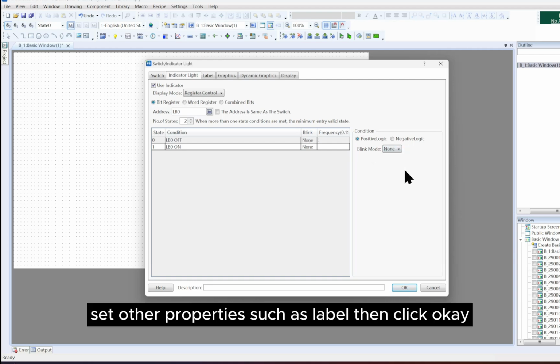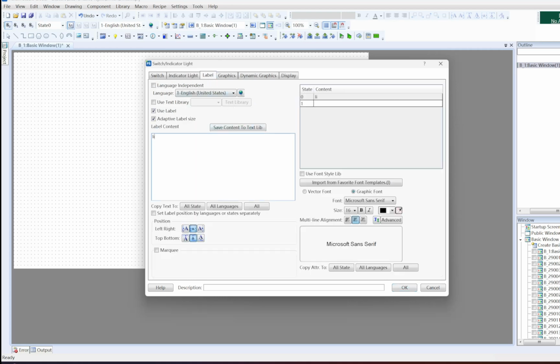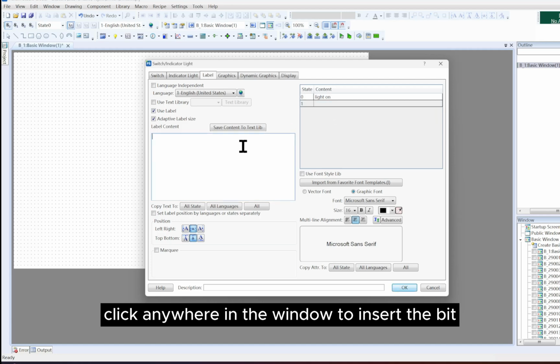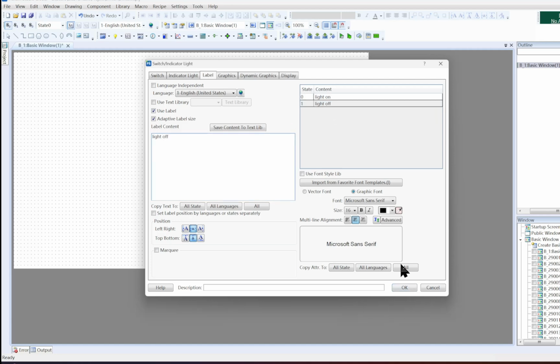Step 2. Set other properties such as label, then click OK. Step 3. Click anywhere in the window to insert the bit indicator light.